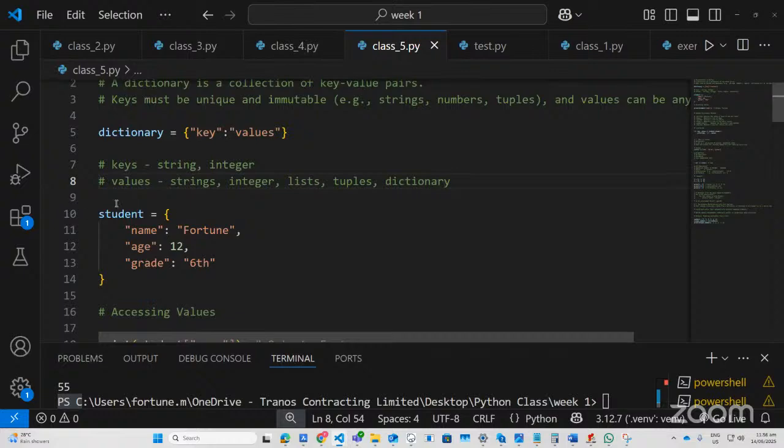Yeah. So now this is an example. So you have the student, right? And it's like a bio of the student, his name, his age, and his grade.